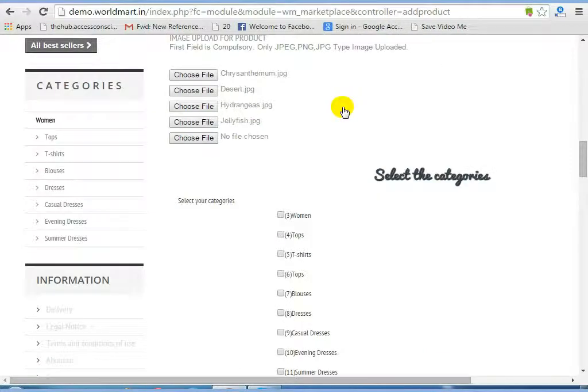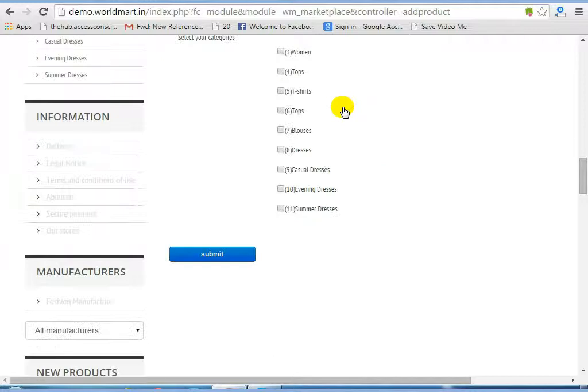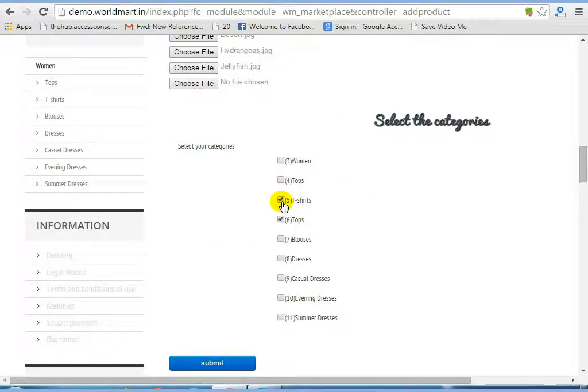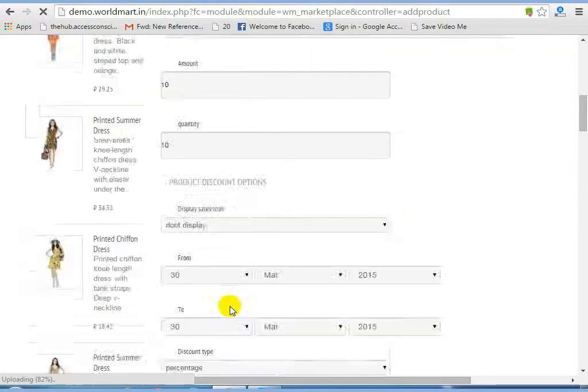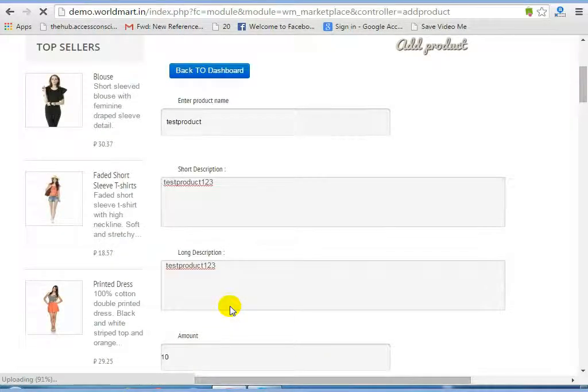Okay, and these are the categories that are added by the storekeeper. The seller doesn't have the authority to add the categories in this section. Okay, so I am selecting t-shirts and tops. So let's click on submit. Now it will take some seconds for the image to load in this section, and then eventually once it is loaded fully, the image will be uploaded, and the product will be uploaded to the back office as well.